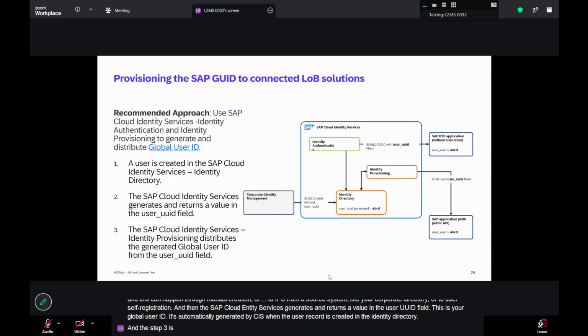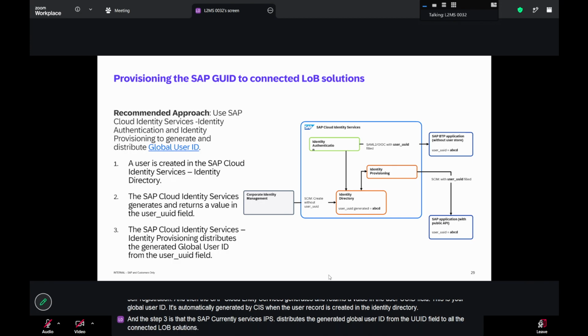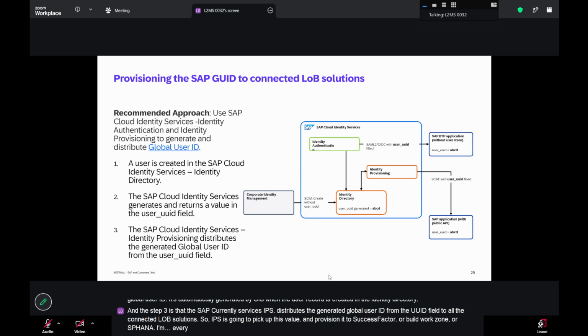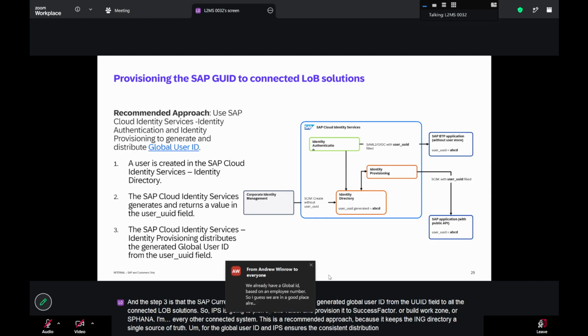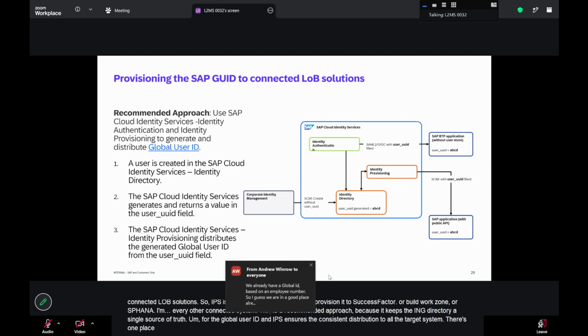And step 3 is that the SAP Cloud Entity Services IPS distributes the generated global user ID from the UUID field to all the connected LOB solutions. So IPS is going to pick up this value and provision it to SuccessFactors or Build Work Zone or S/4HANA and every other connected system. This is the recommended approach because it keeps the identity directory as the single source of truth for the global user ID, and IPS ensures consistent distribution to all the target systems. There's one place where the ID is generated and one mechanism that distributes it everywhere.